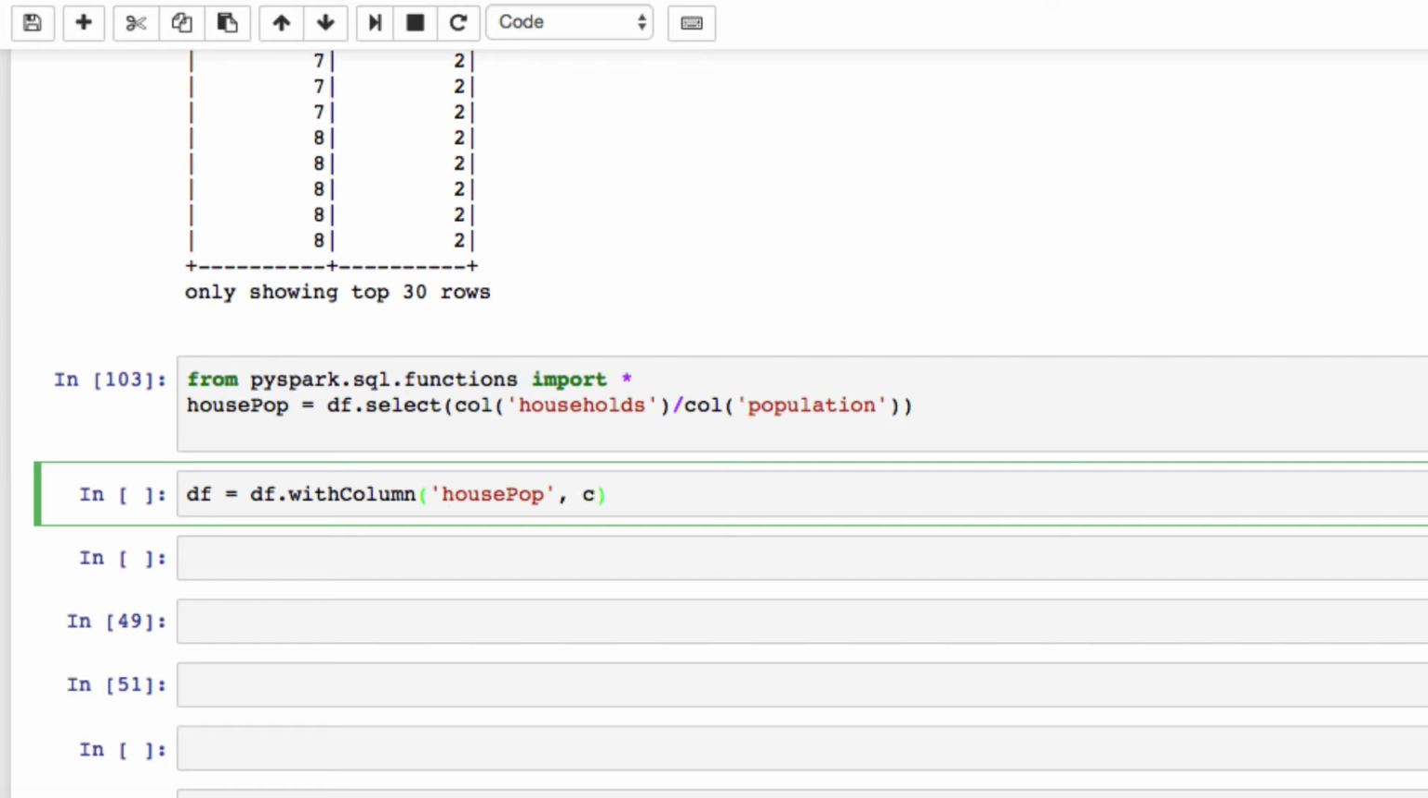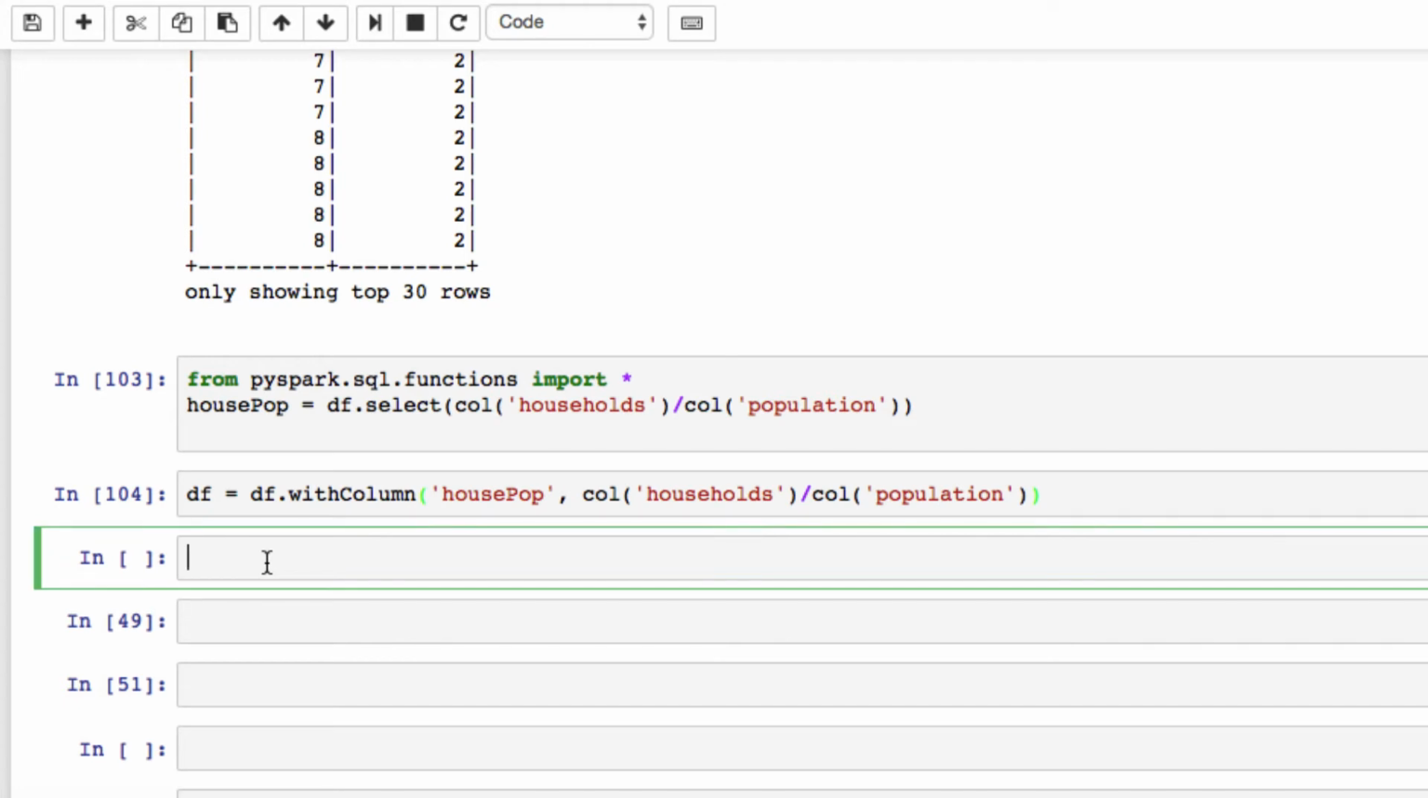Set it for column households, close parentheses, divided by column population. We have our two closing parentheses. We're going to run that. All right, and then we want to run df.show.